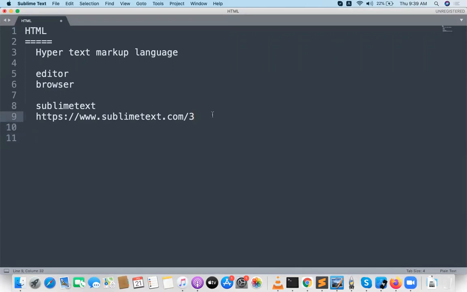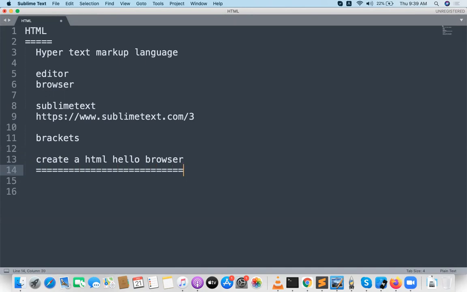Or any editor you can use, no problem. You can go with Brackets also. Sublime Text is a nice one. Yes, download it now. Yes, install. Okay, so let me go with the first application.